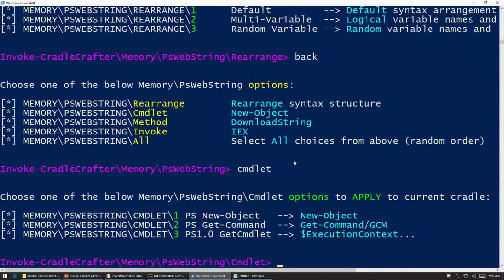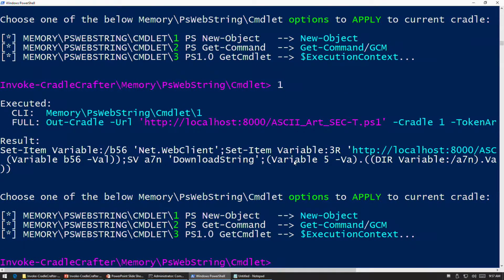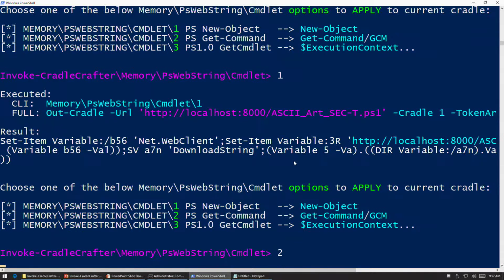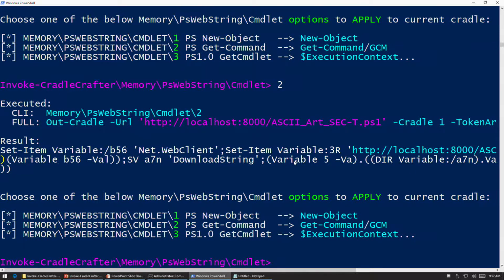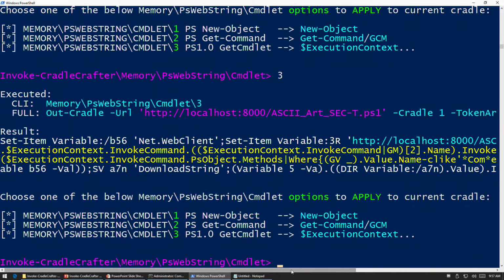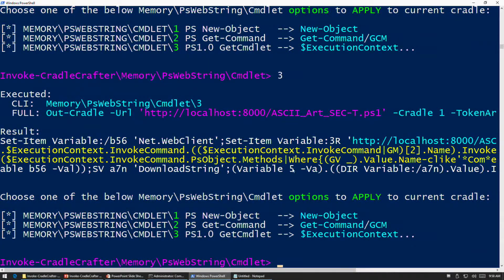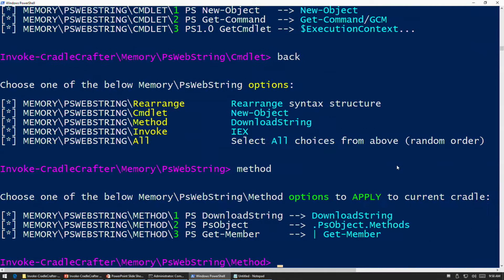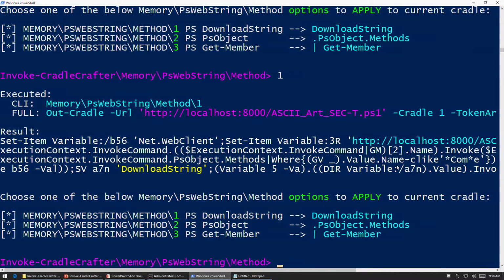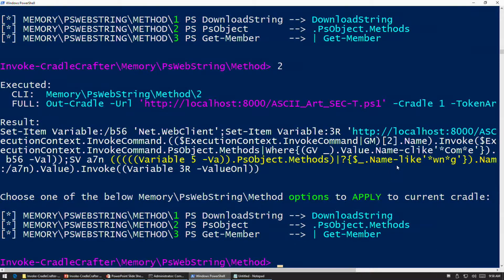Cmdlet is the next one. Again, by default, it's just the plain old New-Object. But what we can do is we can do the Get-Command. Actually, this is running off the screen. Yeah. Or we can do the PowerShell 1.0 syntax. So we'll just go with that one. Method for download string. Instead of just DownloadString, we could enumerate all the objects. And then this is now DownloadString.